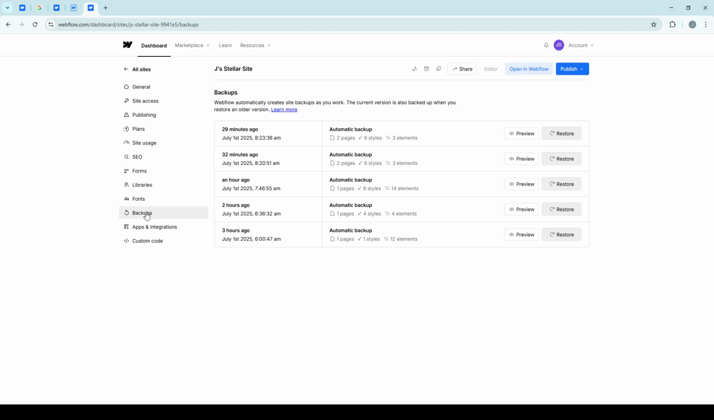Webflow is fantastic at creating automatic backups, so as soon as you click on Backups, you'll already see a list of versions that have been periodically saved. This is great news, because even if you forgot to create a manual backup in the past, chances are there's an automatic backup ready and waiting.